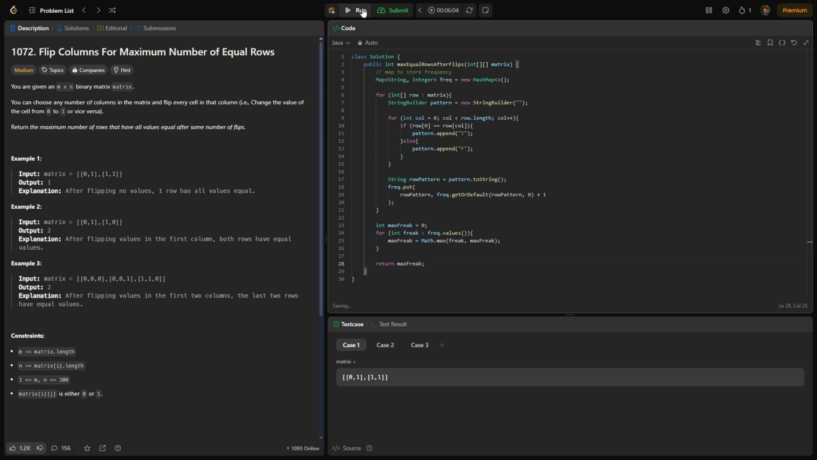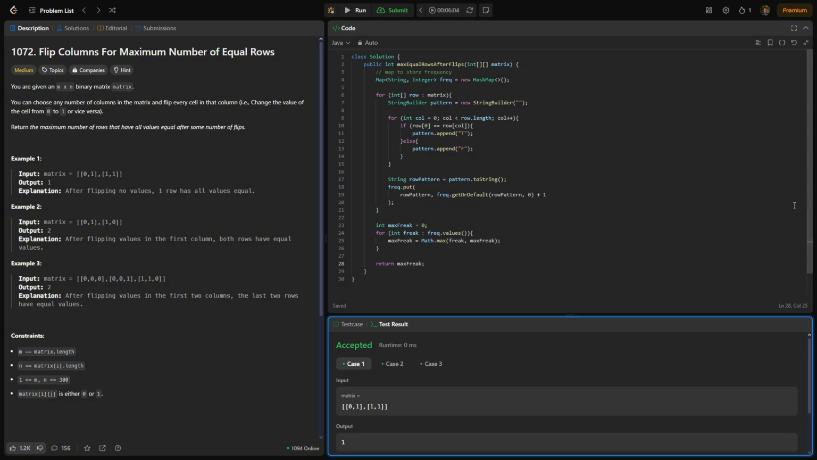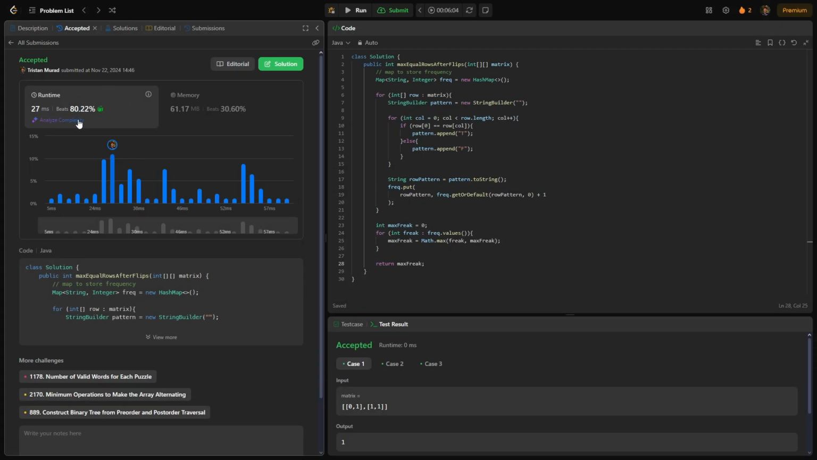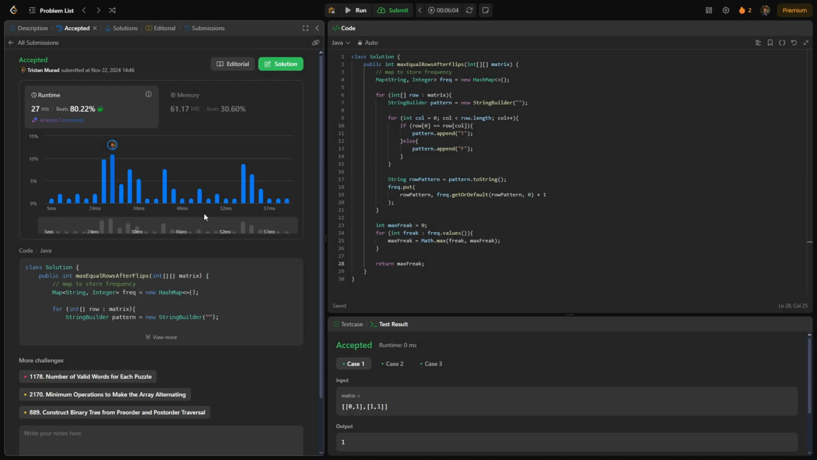That's our entire code. So if we run this, it passes our test cases, and if we submit it, it passes all solutions. It's O of n times n time complexity. Might be able to get it lower, but yeah, that's it.